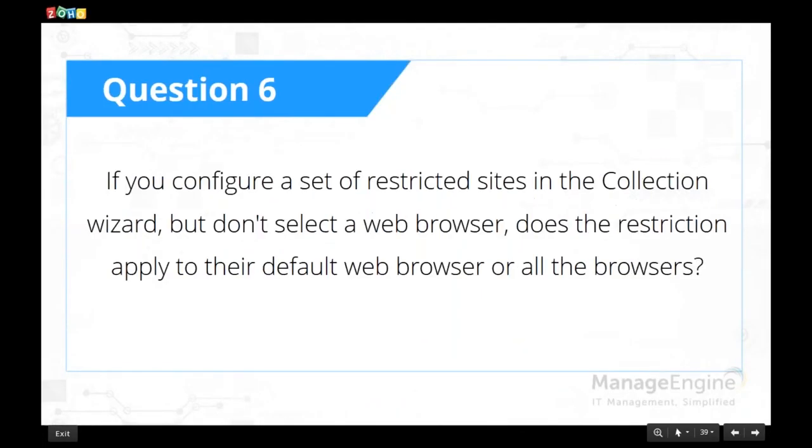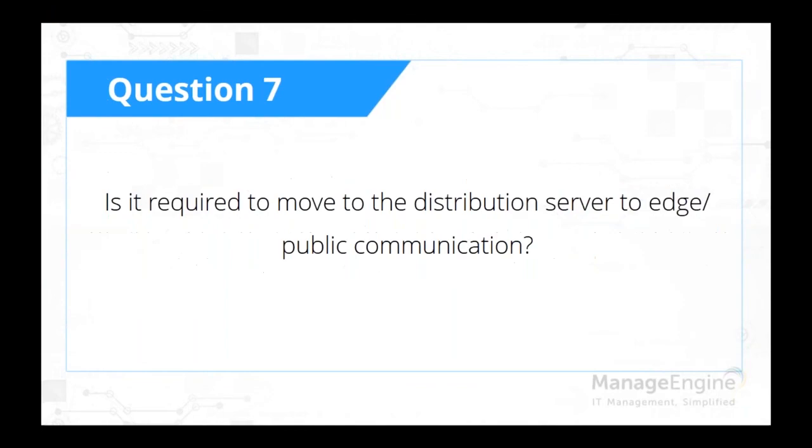Fine. So if you configure a set of restricted sites in the collection wizard but don't select a web browser, does the restriction apply to the default web browser or all the web browsers? That's going to be applied only for the default web browser.